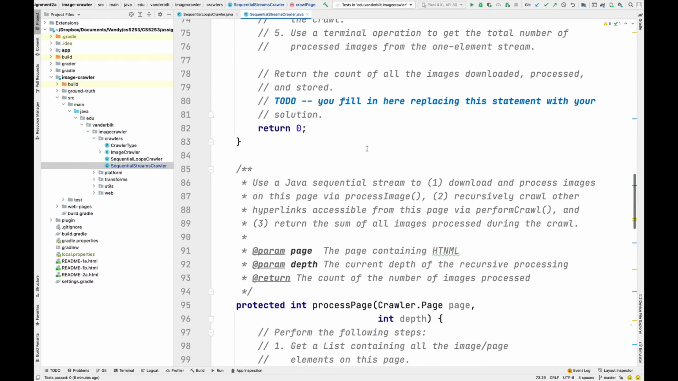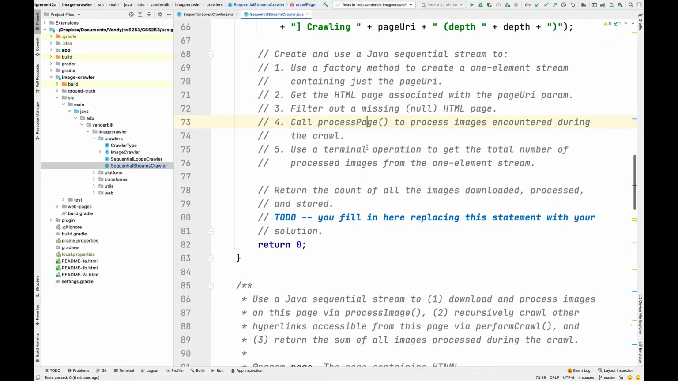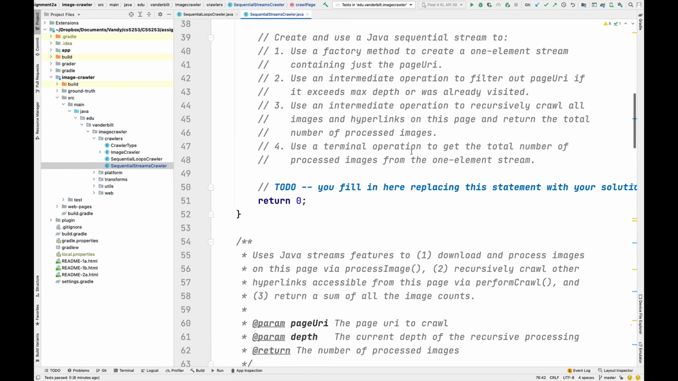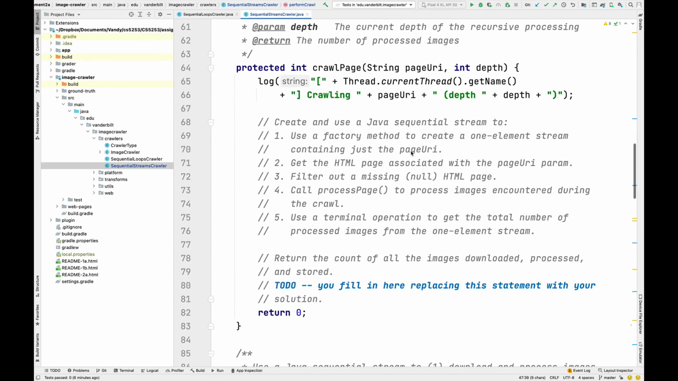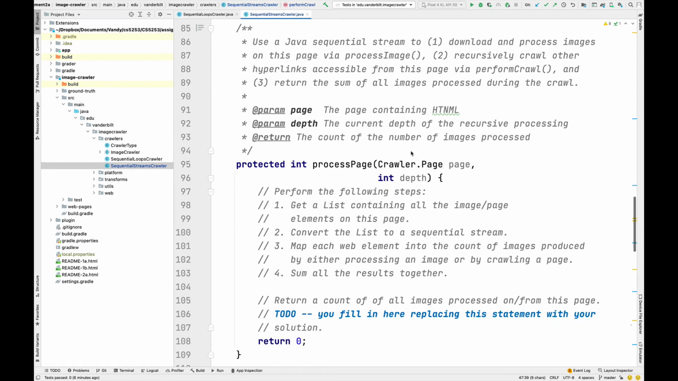We'll talk about process page here in just a second. And as you'll see, the process page method is going to be called in the context of an intermediate operation, and it will process the images that are encountered during the crawl. And finally, you use a terminal operation to get the total number of processed images from the one element stream. And that should look very similar to the same terminal operation that you use here at the end of perform crawl. So let's take a look now at process page.